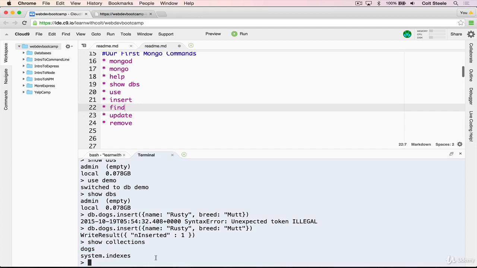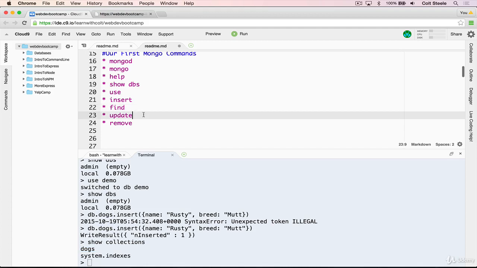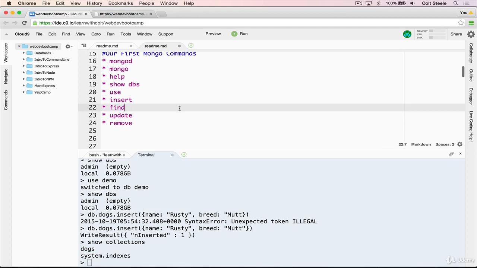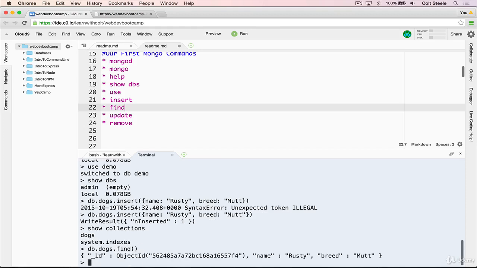And if I want to now view all dogs in my database, we need to use find. And find works like this, db.dogs.find. And then if we don't pass anything, it will just automatically return all the dogs, everything in that collection. And we get this one dog back. So it has breed, it has name, and then it has this crazy looking thing, underscore ID, which is an object ID, which is a bunch of numbers and letters, hexadecimal here. And this is automatically assigned by Mongo.